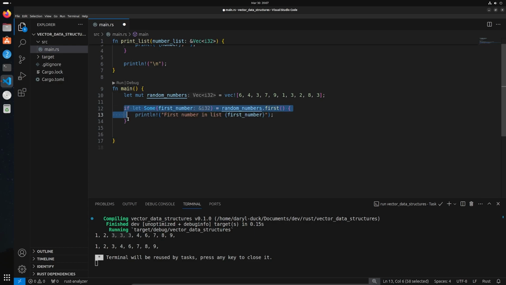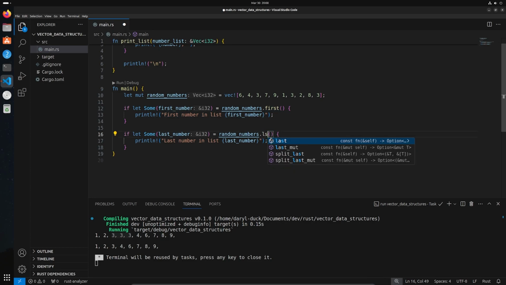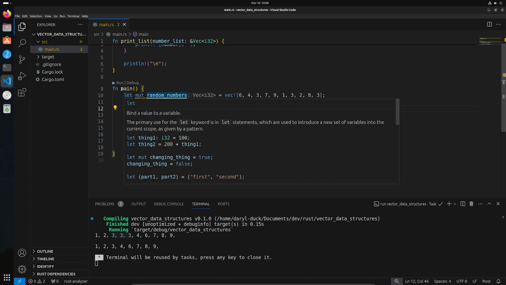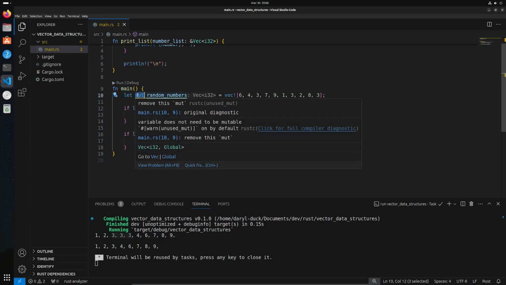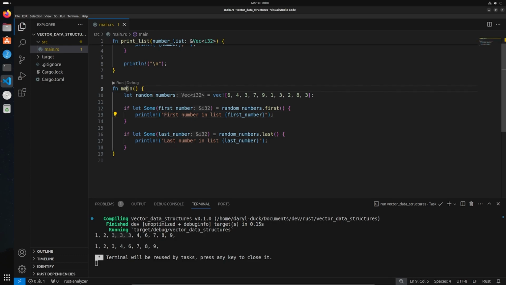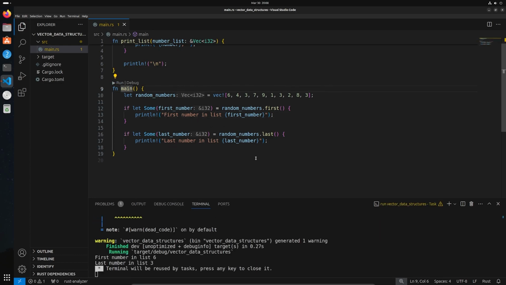You can do the same for the last as well. So let's just quickly see that. So we can go last number, last number. And that's just by calling dot last. And in fact, I can remove mute for a second because I'm just getting values from it. And there we go. It gives us the first number, which is 6, and the last number, which is 3. Cool. What else can we do?